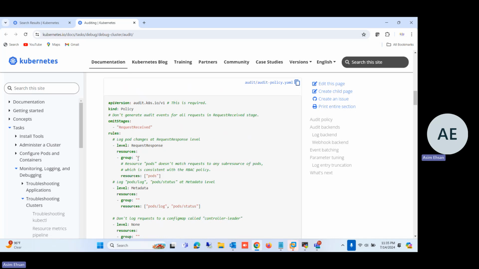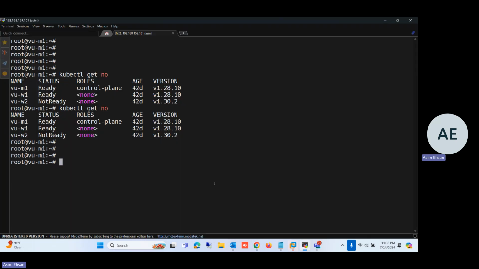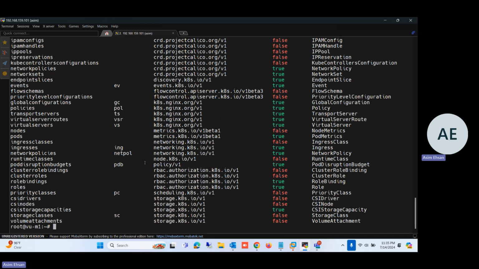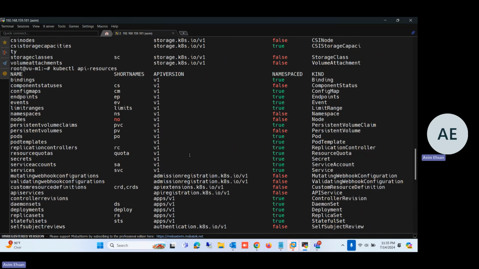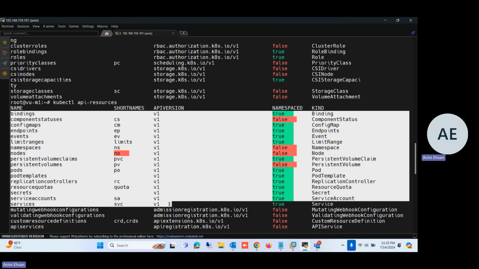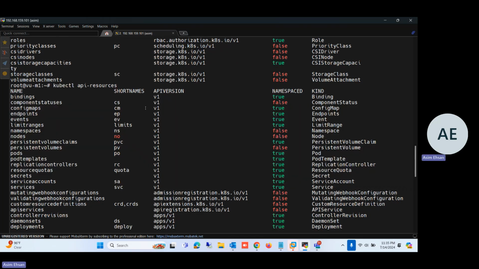So what is this group? I will explain what this group is. If we go here and type kubectl api-resources, these are all the resources in our Kubernetes cluster we have configured so far. Here you can see the API version. The API version for bindings is v1. Similarly for events, all these resources are v1. It means there is no group.